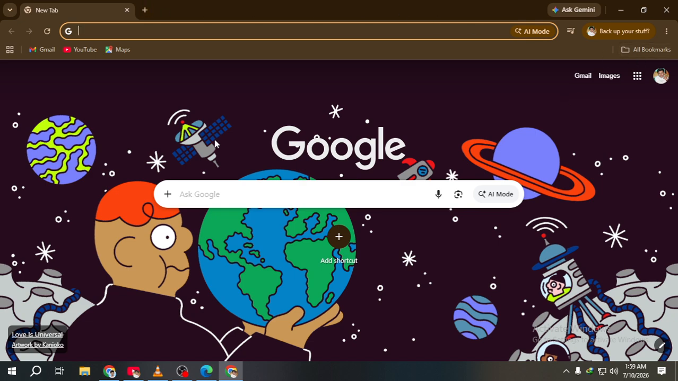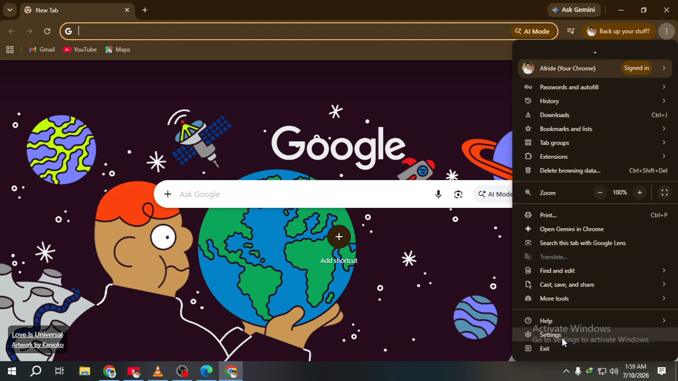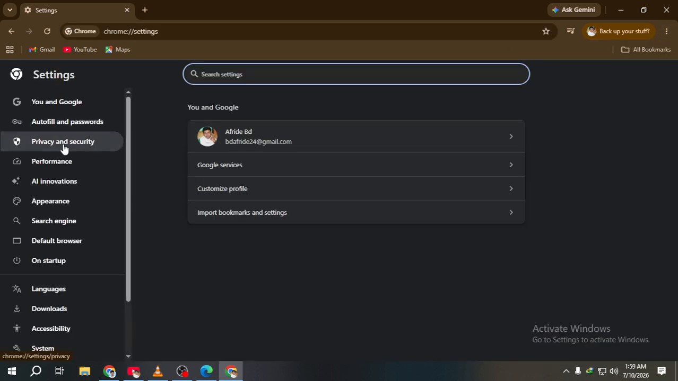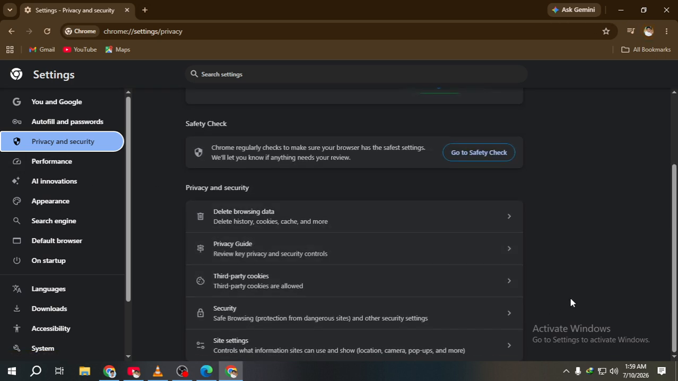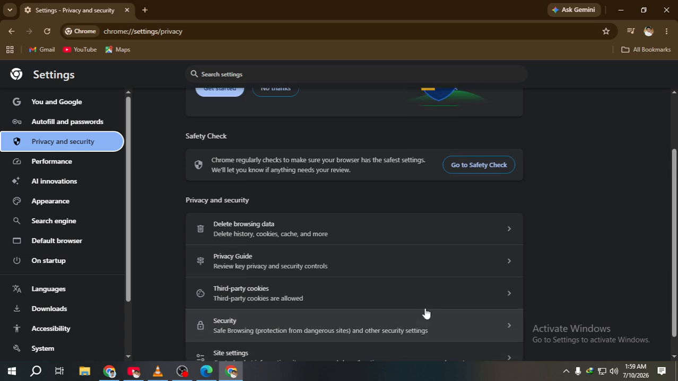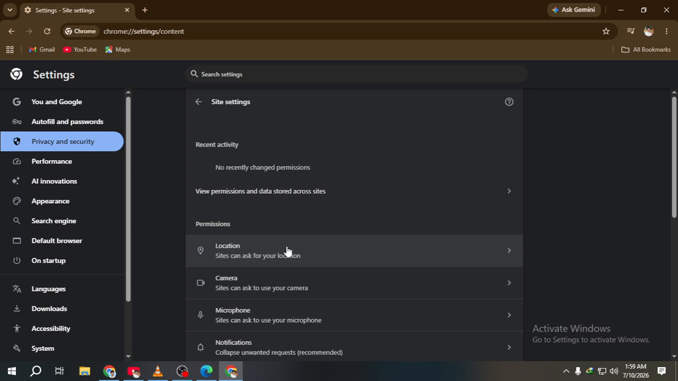In the top right corner, click the three-dot menu, then choose Settings. On the Settings page, look at the menu on the left and select Privacy and Security. Next, click Site Settings. This is where Chrome controls permissions such as notifications, camera access, downloads, and pop-ups. Scroll down to the Content section and select Pop-ups and Redirects.